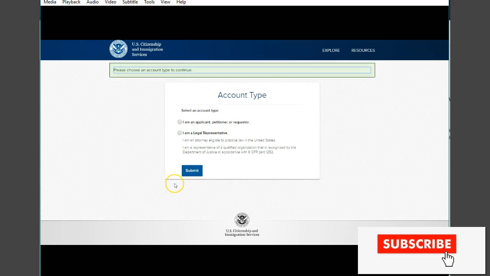They want to know what the account type is, if you are the applicant or if it is a legal representative, which means if a lawyer is doing it for you, the lawyer is gonna choose this one. But I know most of the time it's gonna be you, so you're gonna be the applicant, or the petitioner. If you're trying to do it by yourself, you're gonna choose I'm the applicant.